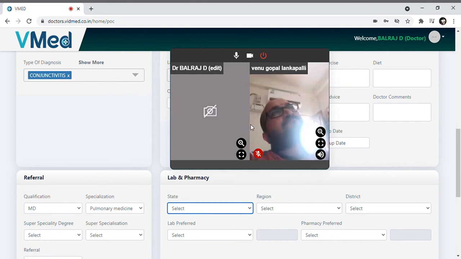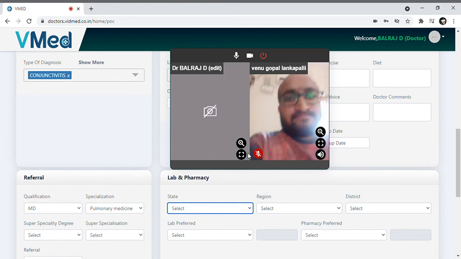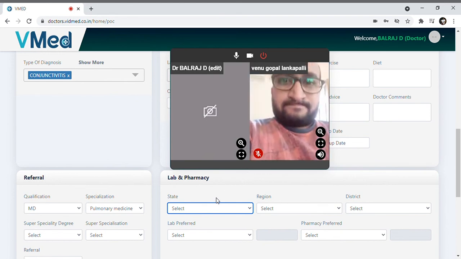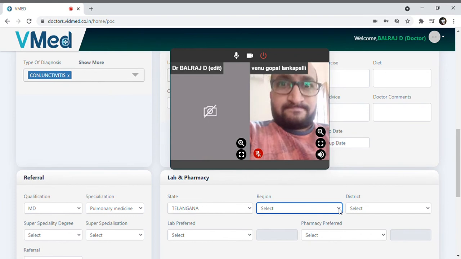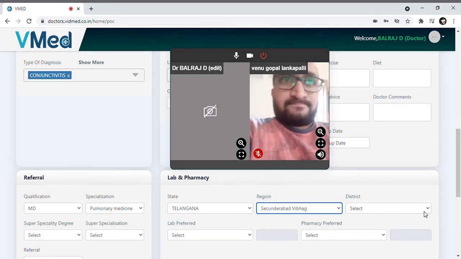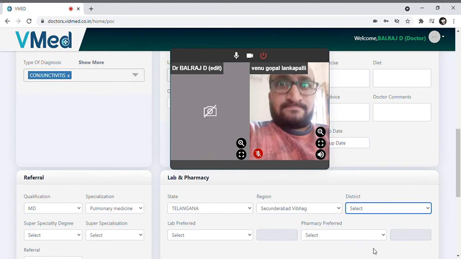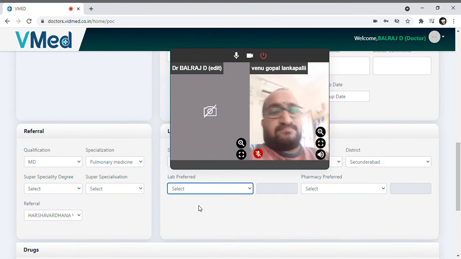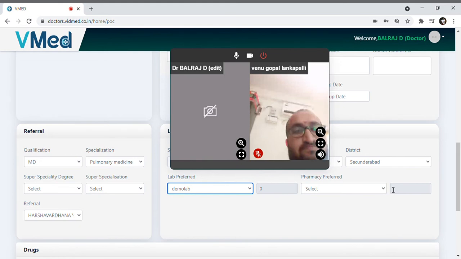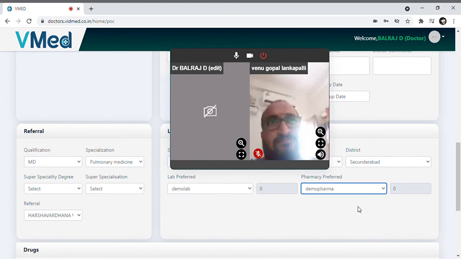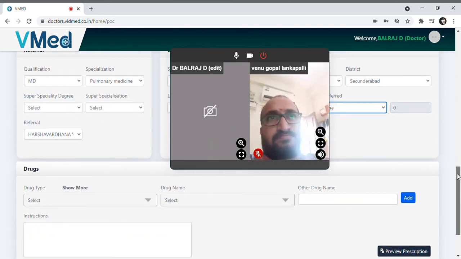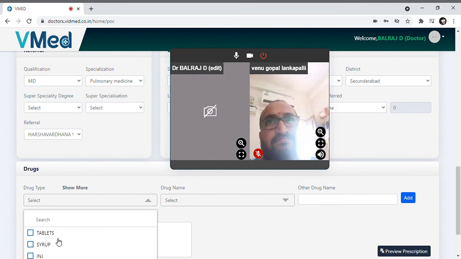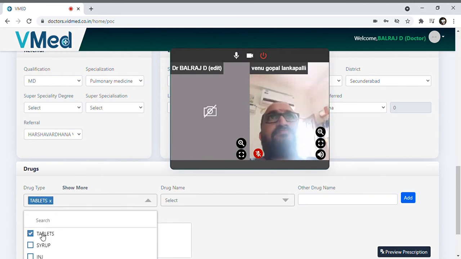Right now we are giving only a demo version, so a default state we have selected is Telangana, and we also have to select the region in which the patient is there and the district in which he is staying. Based on it, the labs under that district and the pharmacies under that will pop up. You can see we have only a demo lab given, so the demo lab will be selected. Otherwise there will be a list of labs and pharmacies given in the application as per the patient details. And next is drug selection.